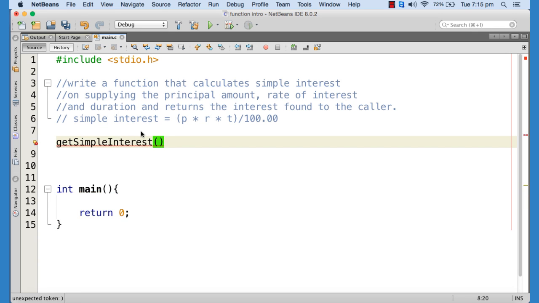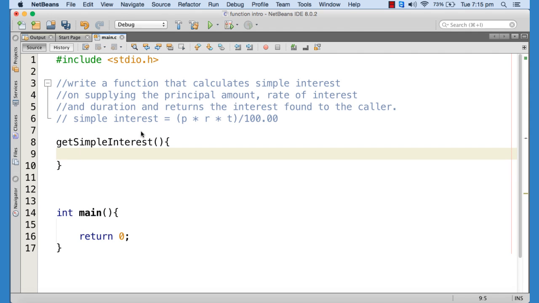Then comes the opening first bracket and closing first bracket. That indicates that this name, get simple interest, belongs to a function. Then we provide opening curly brace and closing curly brace in order to construct the block of this function. Whatever the instruction that comes under this function should be written within this opening curly brace and closing curly brace. That means within this block.